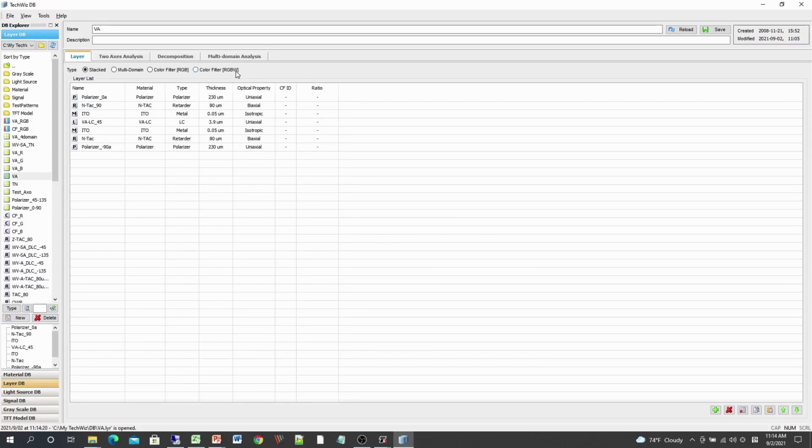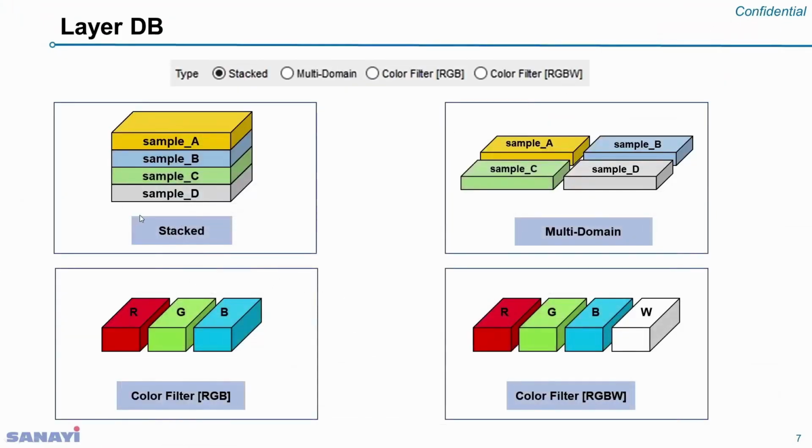So I will show you some figures of the group layer types. Let's suppose that I made 4 single layers, samples A, B, C, and D. If I choose stacked, the 4 single layers are stacked along the z-axis. Also, if I choose multi-domain, the 4 single layers make a multi-domain like this. And for the color filter layer, there are 2 types, RGB and RGBW. And let's go back to the program.